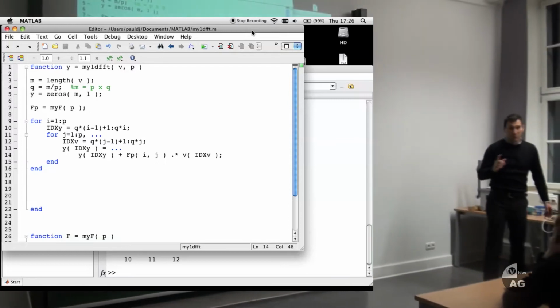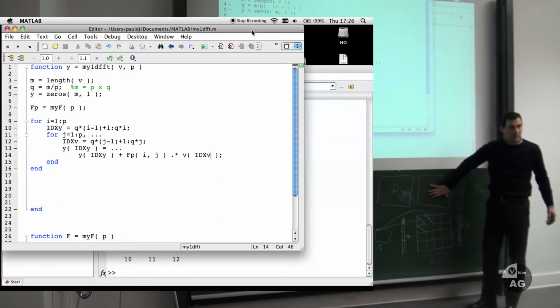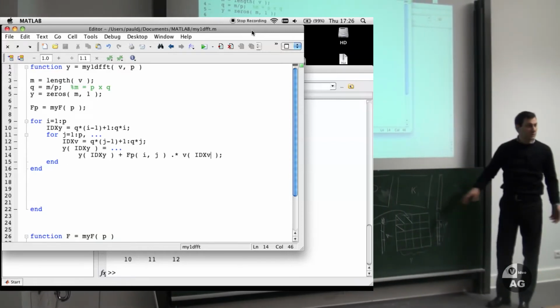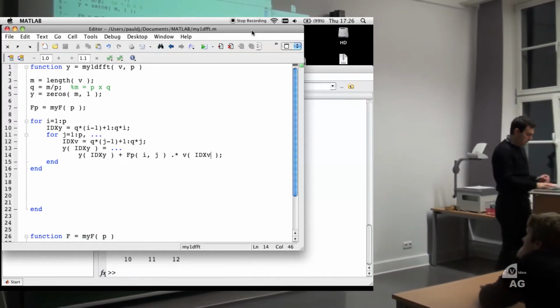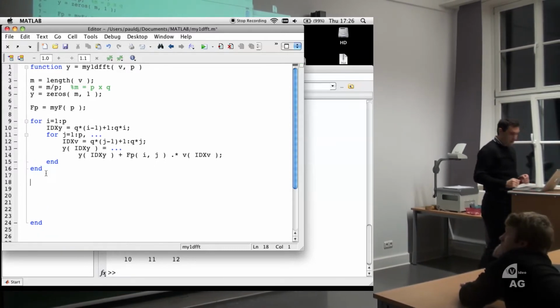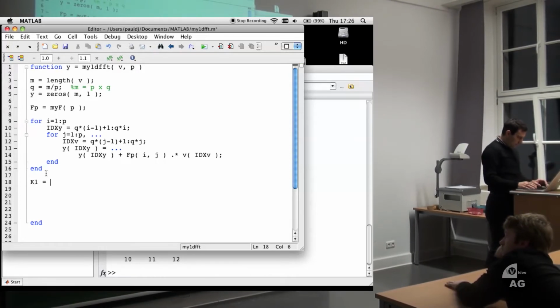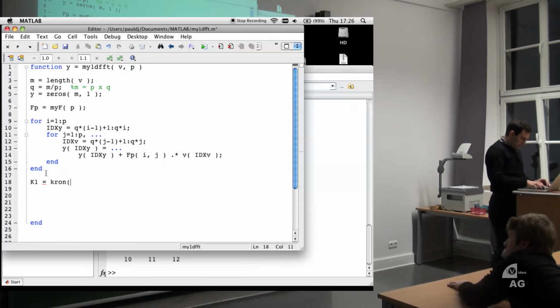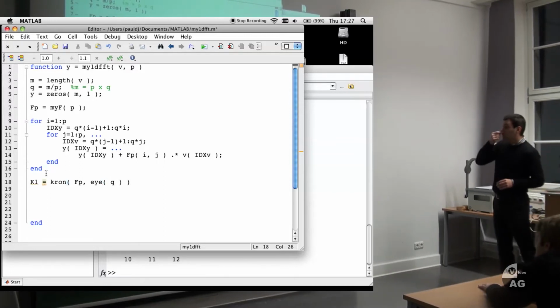So for testing purposes, it's perfectly fine to compute the big K1 and to perform K1 times V, just for testing purposes, so that we can raise the level of confidence of what we have done. So I'm going to do it right away. Now I have to compute my K1. K1 is a Kronecker product of F of p, which we have, times I of q. Is that correct? I think so.